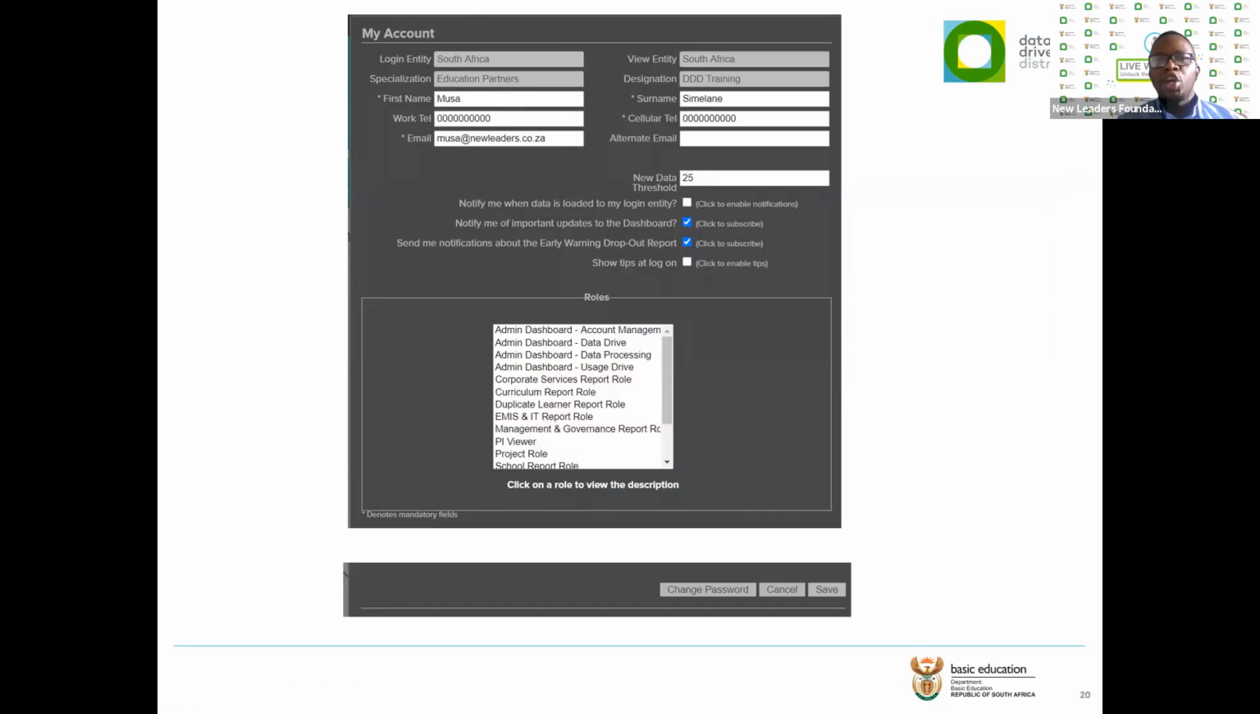Now, this is the information that you provided for us when you were registering to the dashboard using the user access form. So check there that everything is still in place, that your login entry is correct, your specialization is correct, and your designation, more importantly. Colleagues, I would recommend us to do that. Please let's check, go to My Account and check to make sure that our specialization and designation is correct.